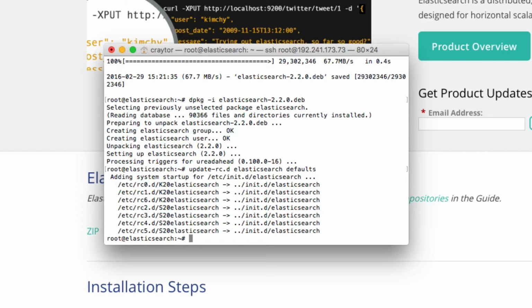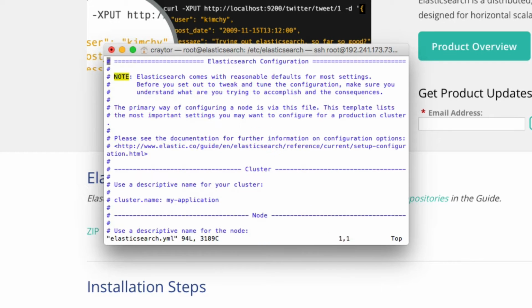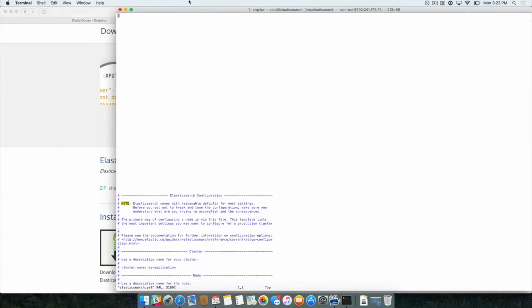The next thing we want to do is take a look at the configuration of Elasticsearch and what exactly we need to do. If you remember, I told you that the configuration files were in the /etc/elasticsearch directory. If we list out this directory, we can see our configuration files. So I want to start configuring Elasticsearch. We're going to do a vi on elasticsearch.yml, and let's make this full screen.